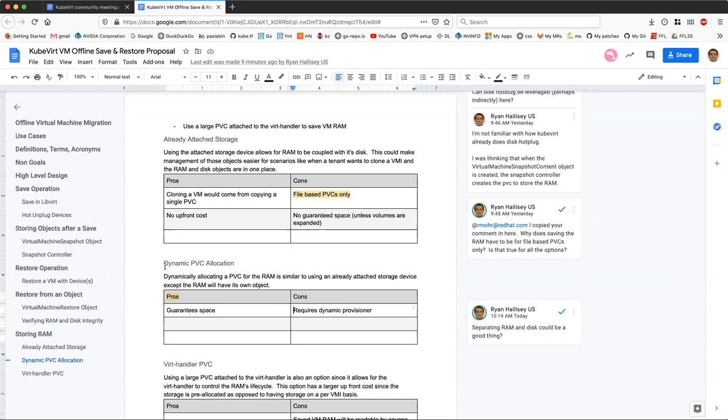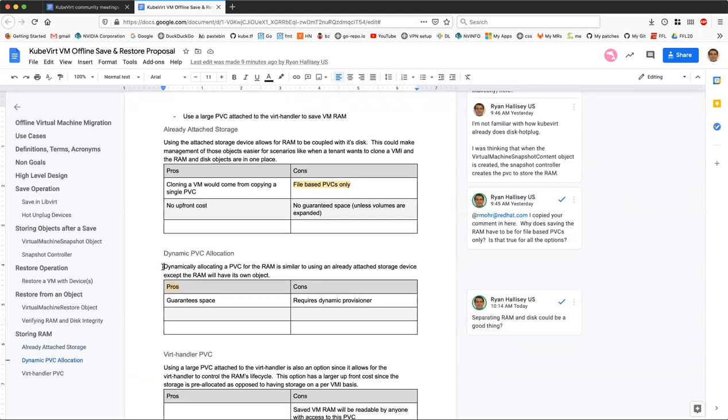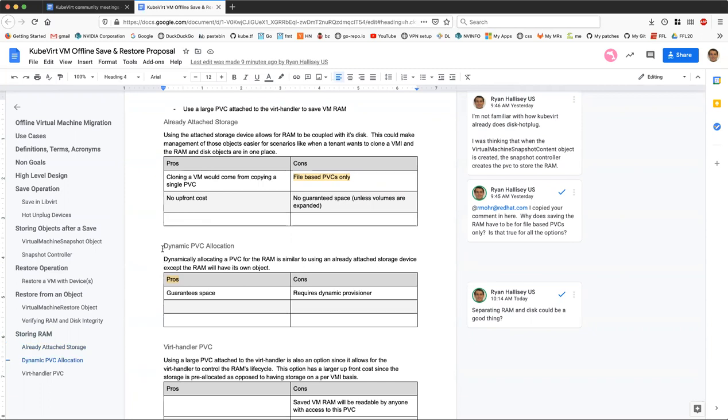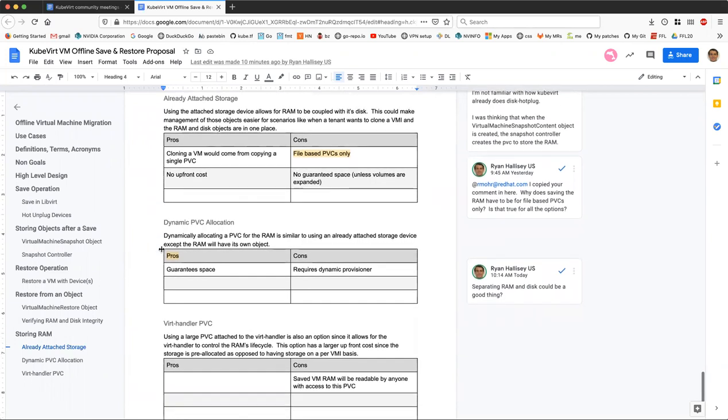Okay, I think in that case, if we can assume that someone is using a dynamic provisioner, it seems reasonable to me that dynamic PVC would be the way to go, as long as the bookkeeping, I guess, maybe could be the challenge, but I don't think it'll get too out of hand. So I think dynamic allocation seems like the way to go. Is there any dissenting opinion on that? Should we look at doing already attached storage as well as dynamic PVC allocation, or start with dynamic PVC allocation maybe?